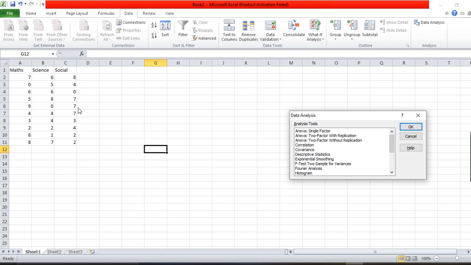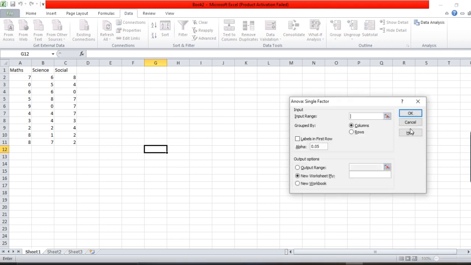But if your scores have more than one factor, that is, there is a school subject as well as management type, then you can use the ANOVA two factor analysis. But since my score is based on a single factor, that is the school subject, I will just go for ANOVA single factor. So okay, and then I will have to put the input range.